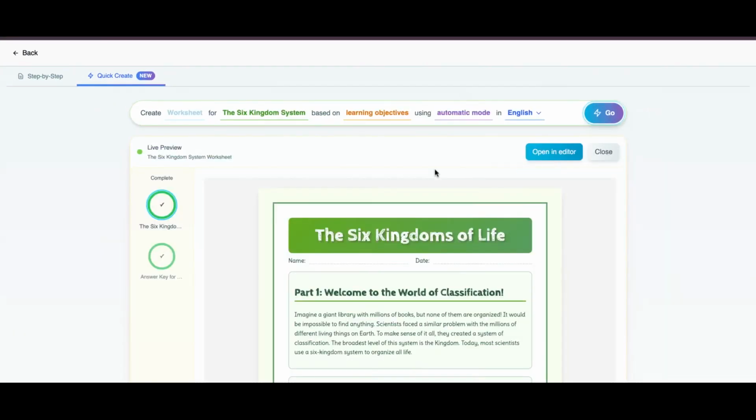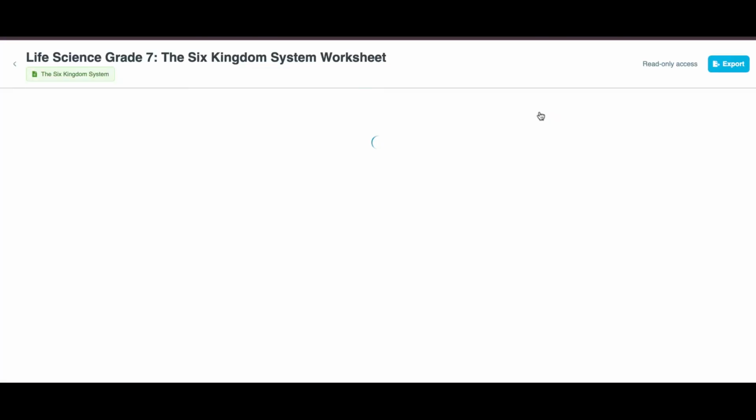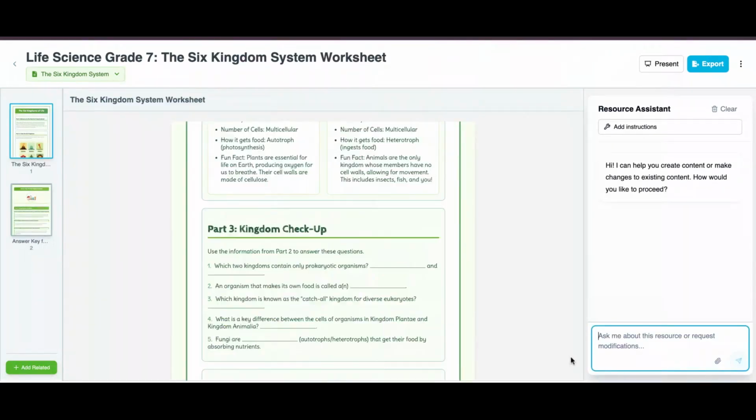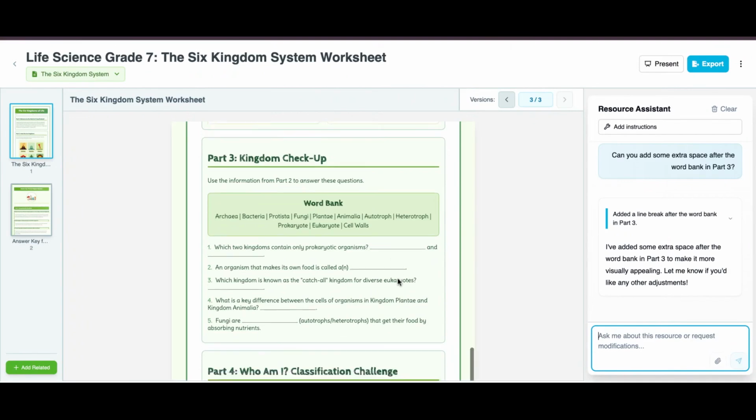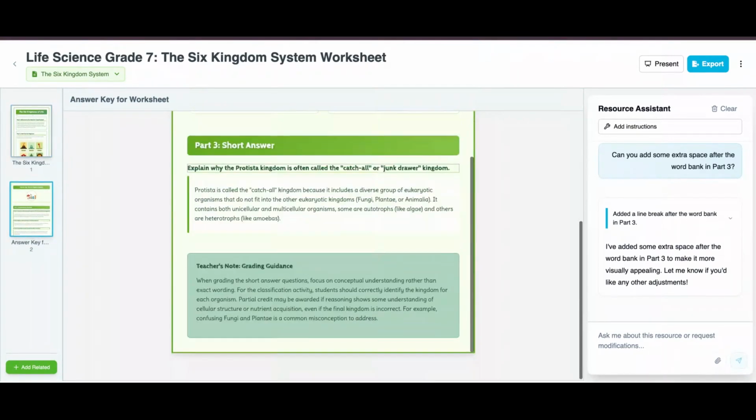Okay, so my resource has been created. So let's go to the editor because I want to add a word bank to our fill in the blank section. So I'm going to ask our resource assistant to add a word bank to part 3. So it's added a word bank to part 3 and it looks great. I also have my answer key that's been created for me with some grading guidance on the bottom.